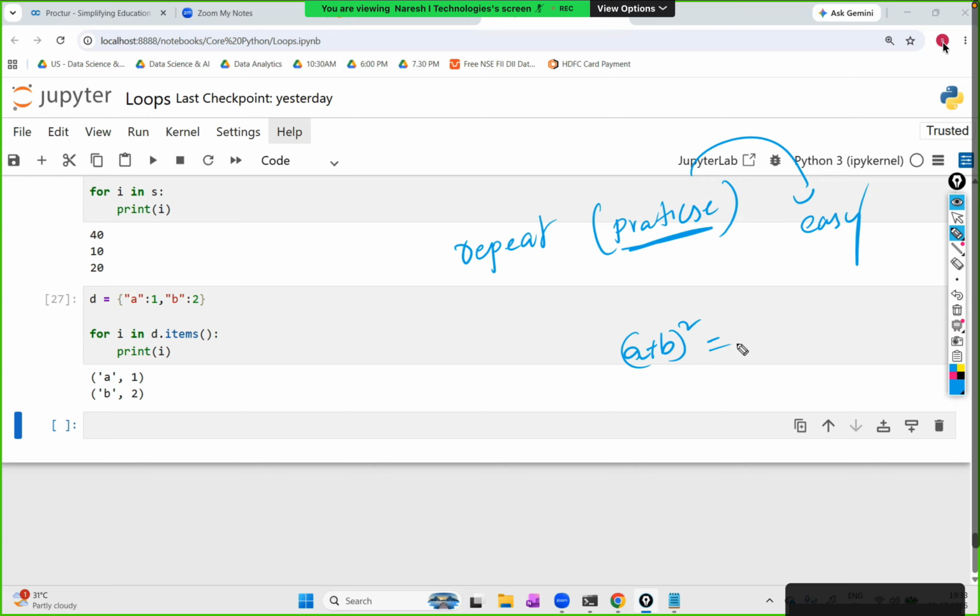What is the difference between that person and you, miss? You practiced multiple times. Same way, tell me the formula for A plus B whole cube, guys. Fastly, everyone. A plus B whole cube is A cube plus B cube plus 3A square B plus 3AB square. A plus B whole power 4, tell me.